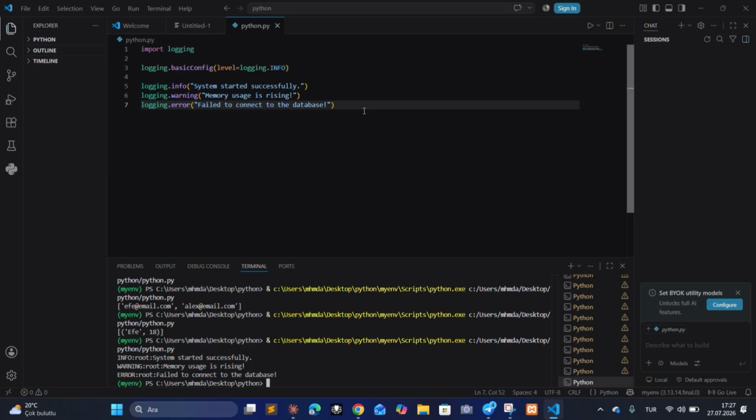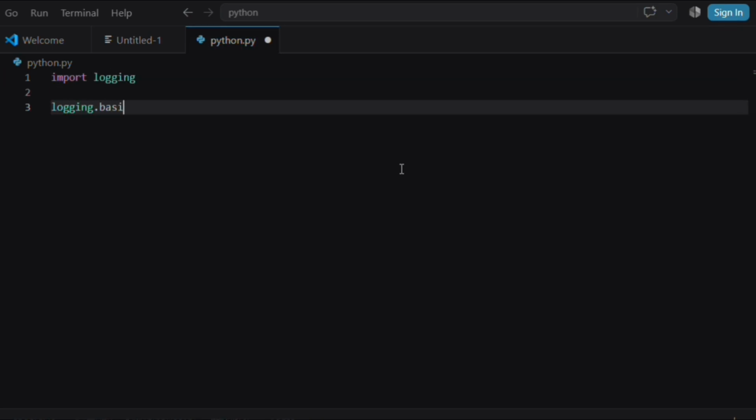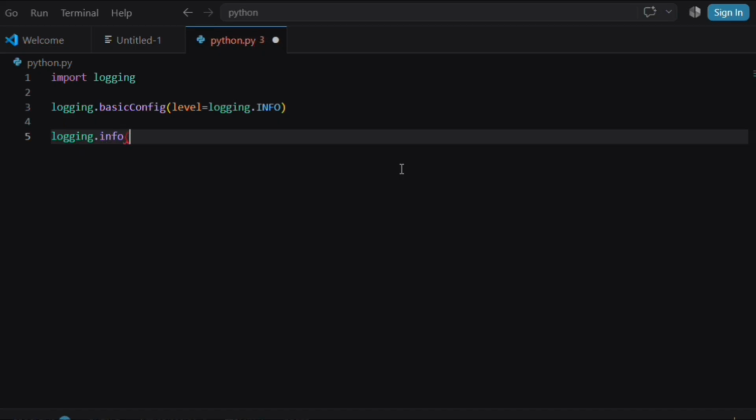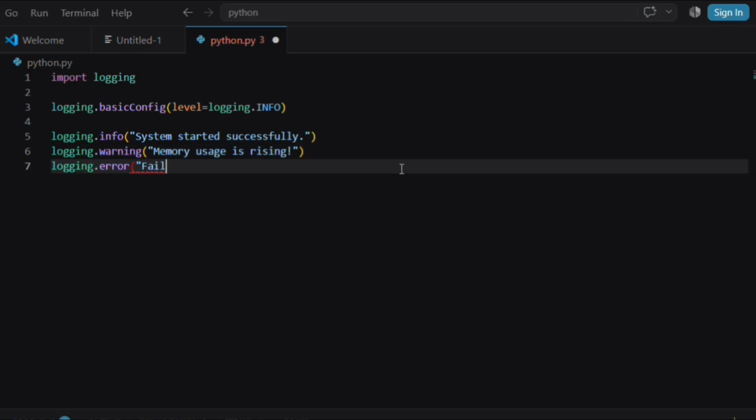For example, import logging. logging.basicConfig level equals logging.INFO. logging.info System started successfully. logging.warning Memory usage is rising. logging.error Failed to connect to the database.